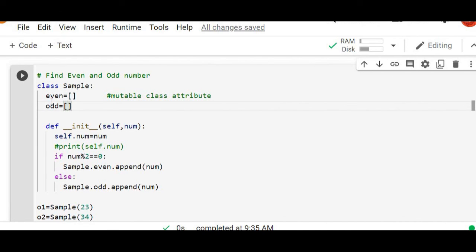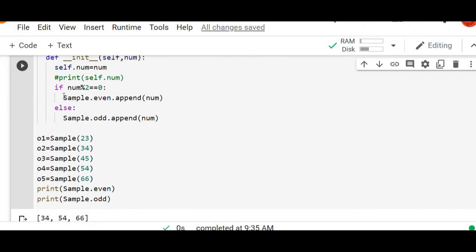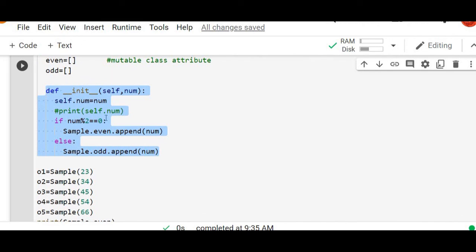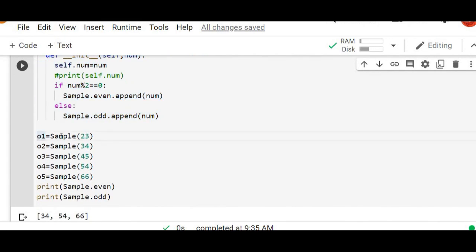So it is common to all the objects. That is why we have created them as class variables, and this is the init function which will be called automatically when the object is created. First we are creating the object O1.